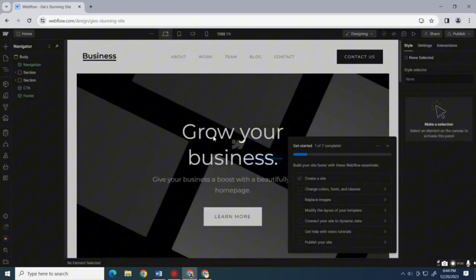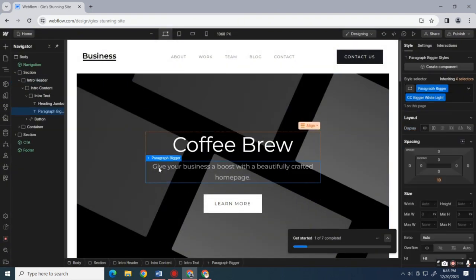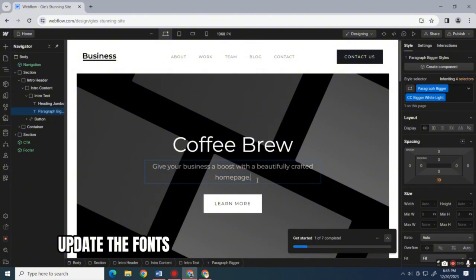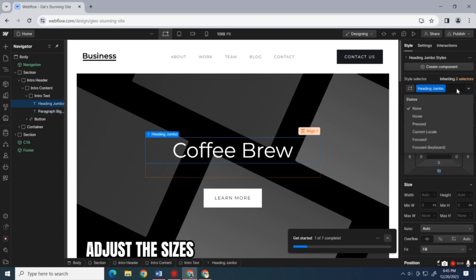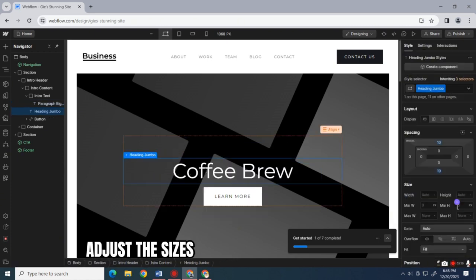Next, customize the template according to your liking. Update the font by choosing any font from the Google fonts available on Webflow. You can adjust its size and weight to suit the design.